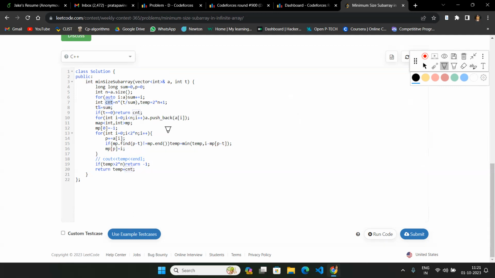Count is the initial total. So count is how many whole subarrays there are. So that solves our problem. So let's move to the fourth problem.